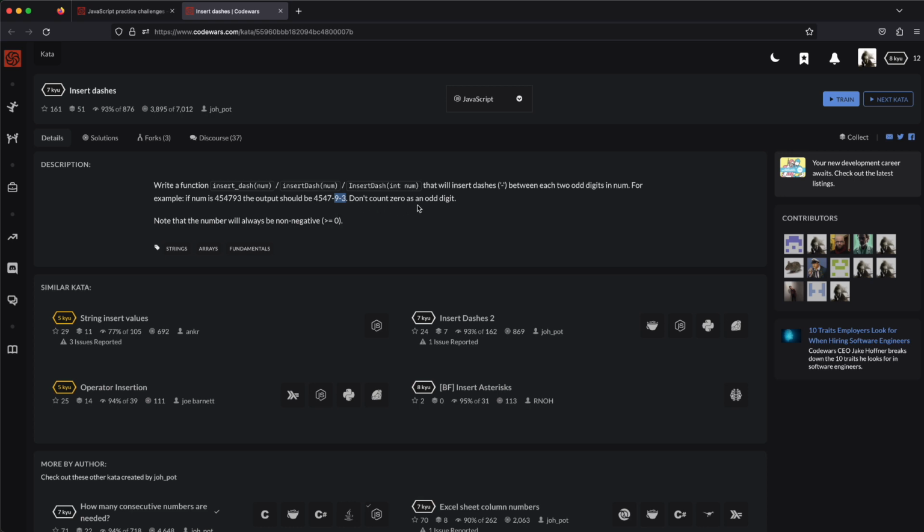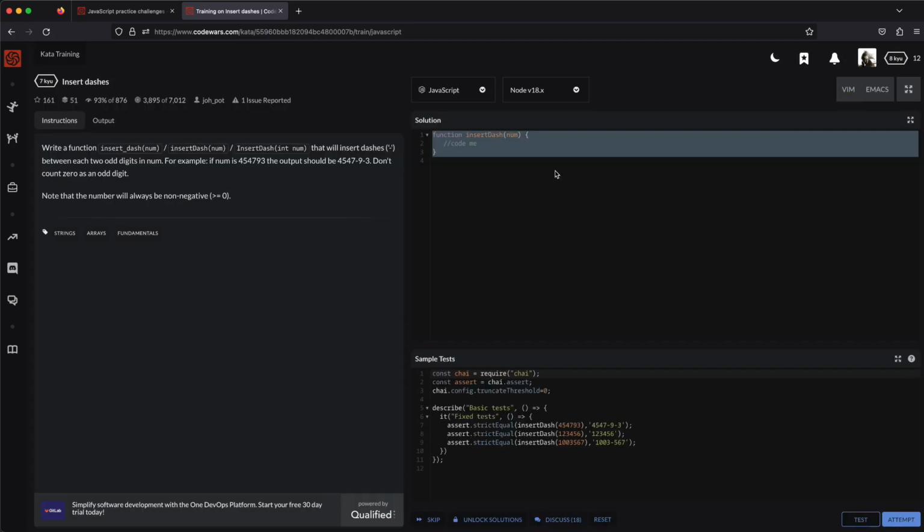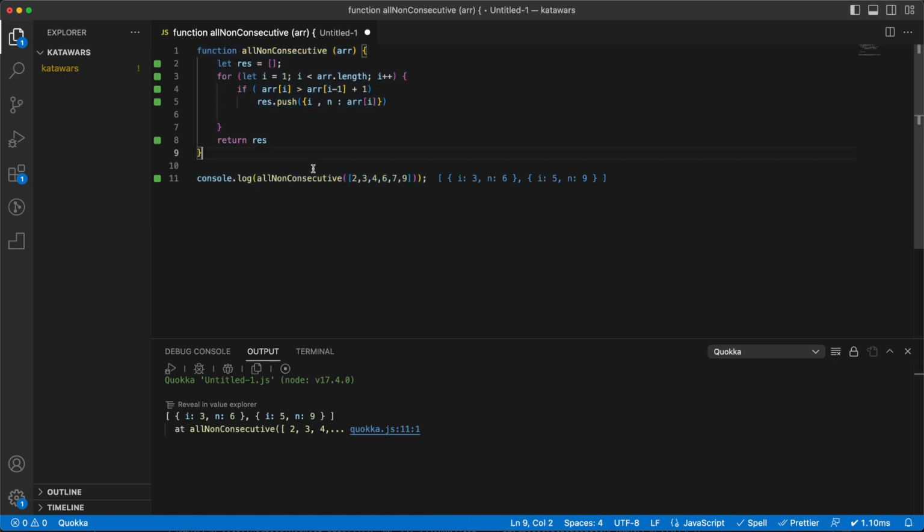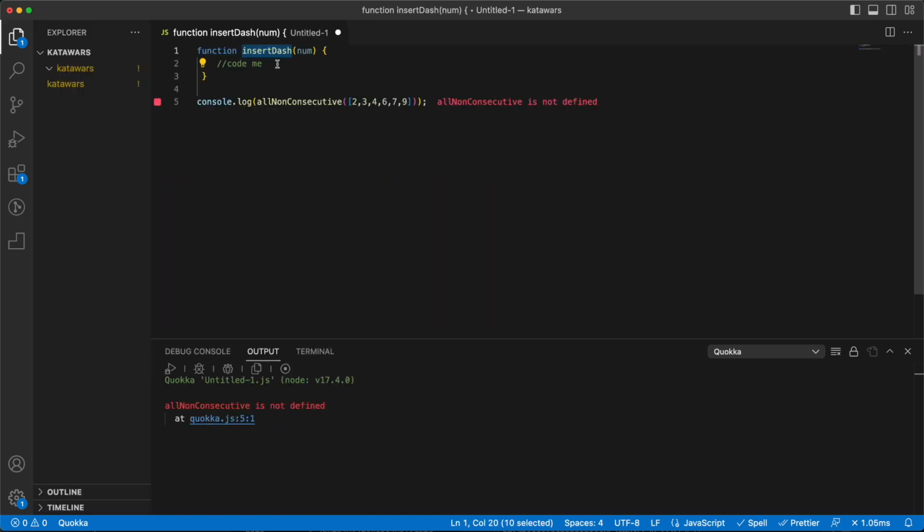Don't count 0 as an odd digit. Okay, note that the number will always be non-negative. Okay, so the number is positive. That's important. So let's go and train this one. Grab this here and paste this part here, and let's say insert dash.